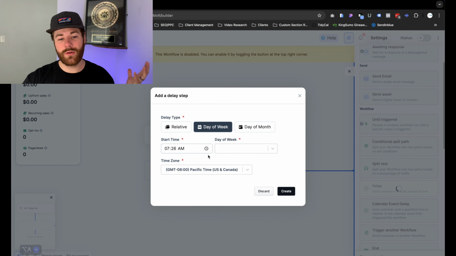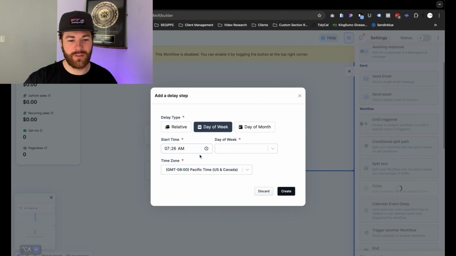This is going to allow you to specify which day every single week you'd like this to trigger on. All right. As far as the delay, how long do you want people to be waiting for? When do you want them to move past the delay in the workflow? That's where you can set this up right here.